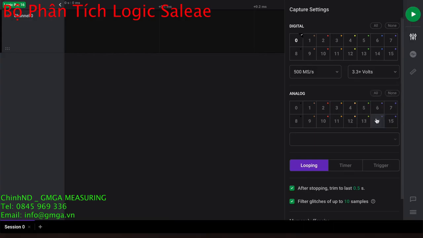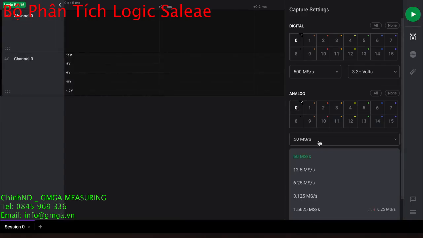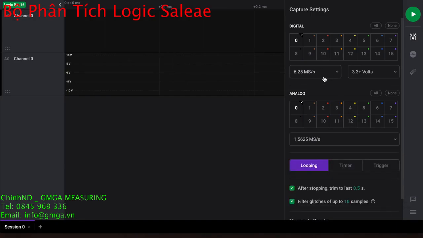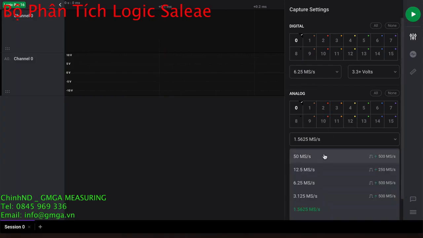Let's also set up the software to take an analog capture of channel 0. Here you'll notice the values to the right of the sampling rate. This indicates that by selecting this specific sampling rate, the digital sampling rate will also change to the value shown. Notice the digital value change. Please keep in mind that while Logic supports many digital and analog sampling rate combinations, it does not support all combinations. Let's go back and select 50 megasamples per second for analog. This will change the digital sampling rate back to 500 megasamples per second.